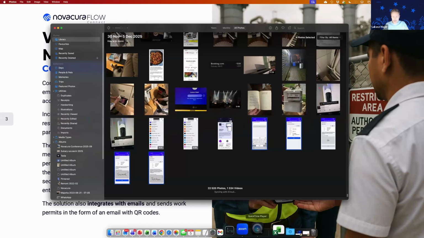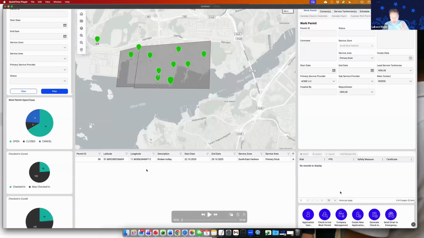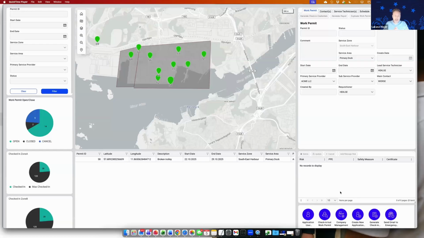I'm sorry, I need to find it here. Okay, so this is the central screen of this application. This is the application, the portal prepared for the administrator, for the manager who is able to issue these work permits to other people.